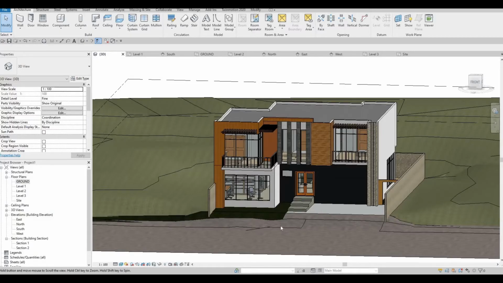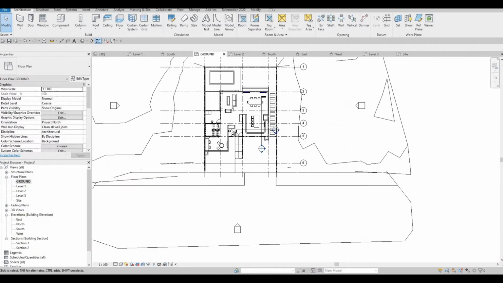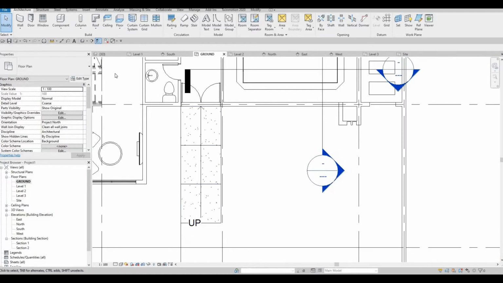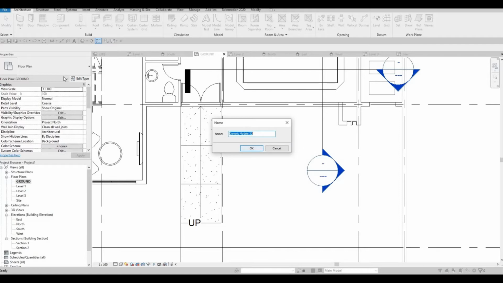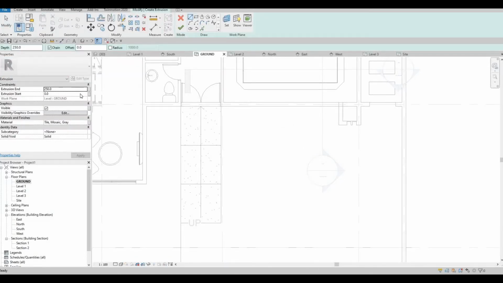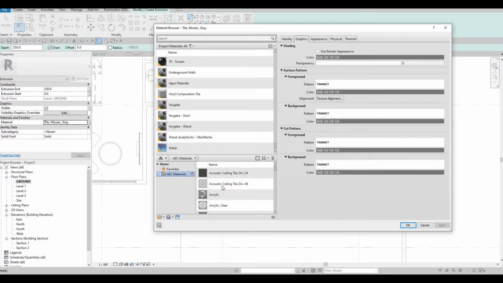So before we start exporting this to Twinmotion, I forgot to do this here. We're planning to add a plant box there. So what I'm gonna do is I'm just gonna go to ground, and then here we're gonna create that. We're gonna create it using model in place and then generic model, and then it's just gonna be a simple extrusion, and then let's just change this to a concrete.